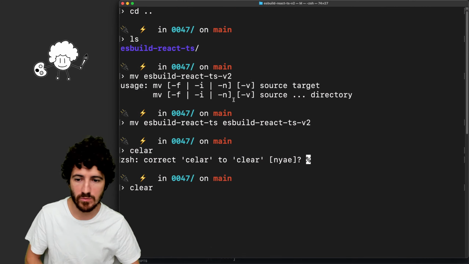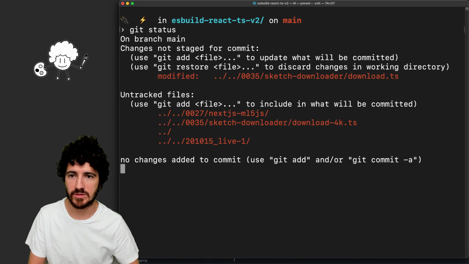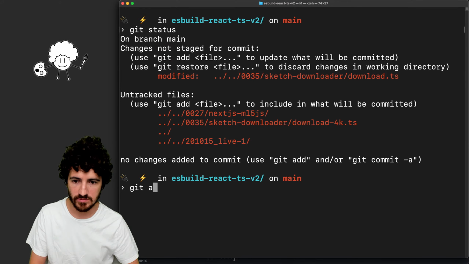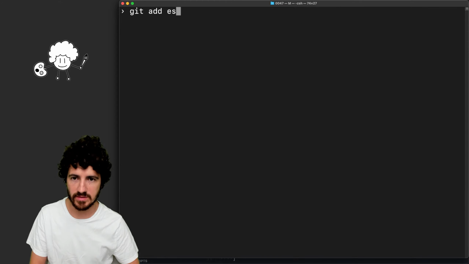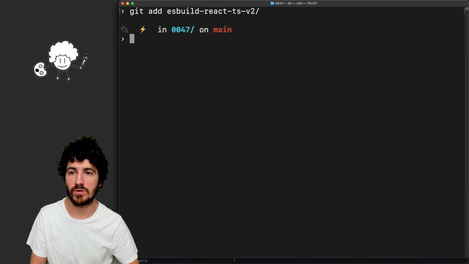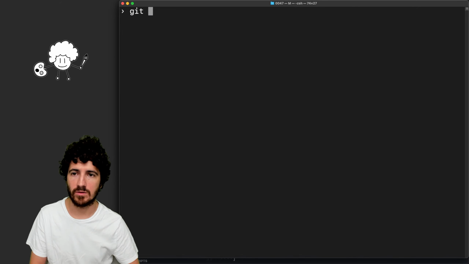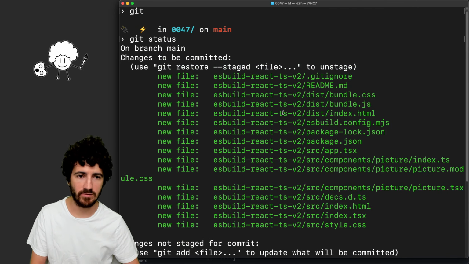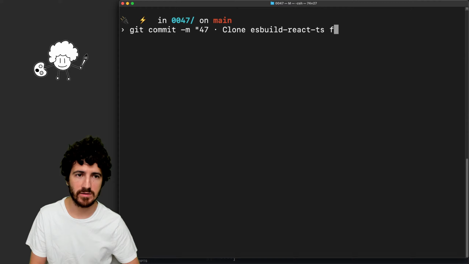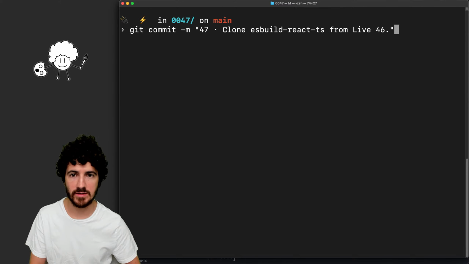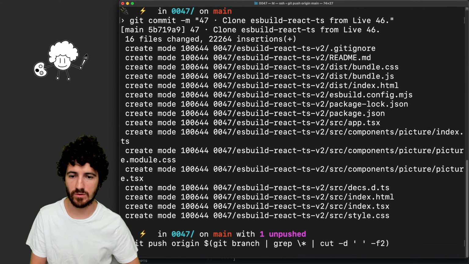So the first thing we have to do here when we have this folder is that we're going to be adding this ESBuild version 2 folder to Git. And let me just verify that we don't have files we don't want to commit. Okay, and we're gonna commit 47 clone ESBuild React.js from Live 46. All right, so we're gonna push that.